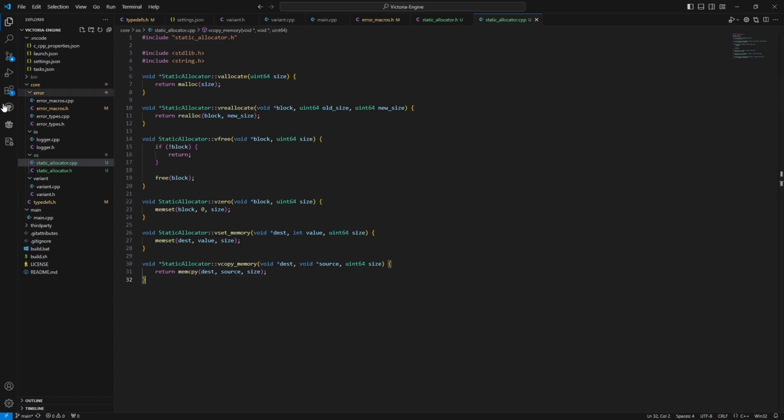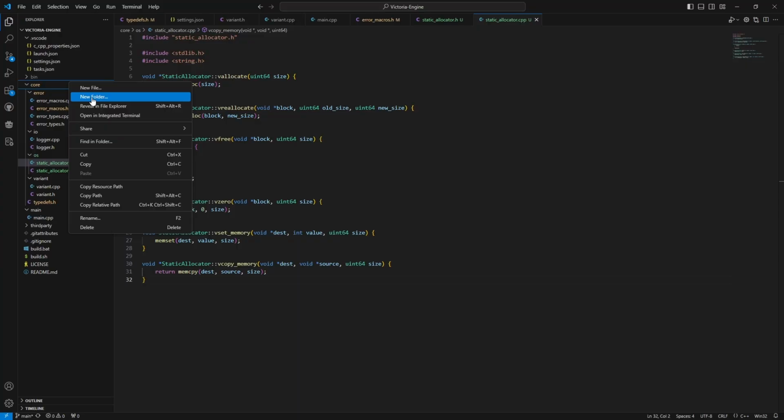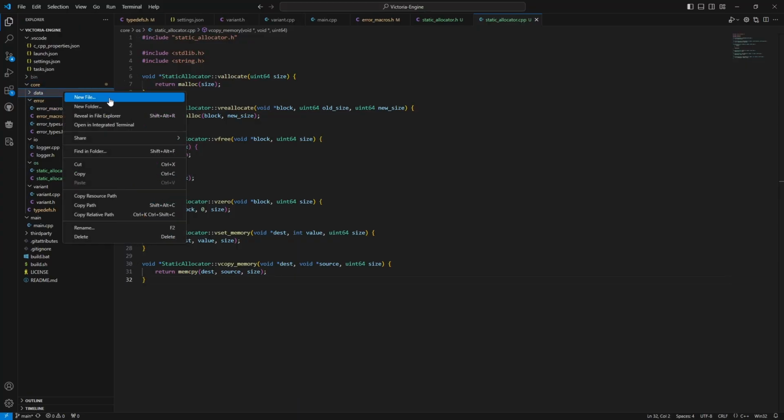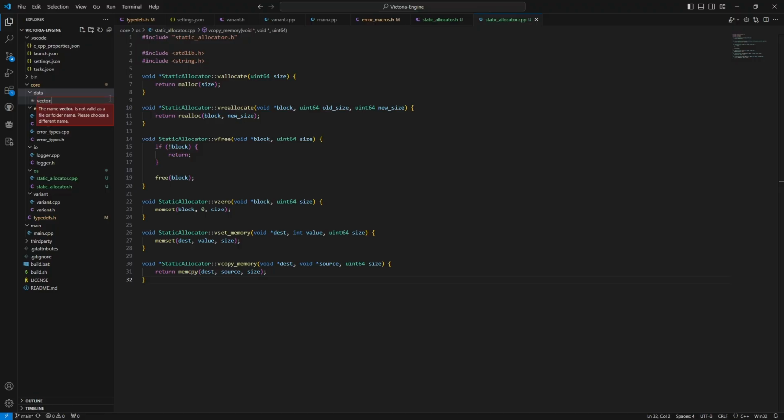So now we actually get onto the actual content of today's episode, and we're going to be starting out with creating a new folder called data. And under data, we are going to be creating a vector.h file.